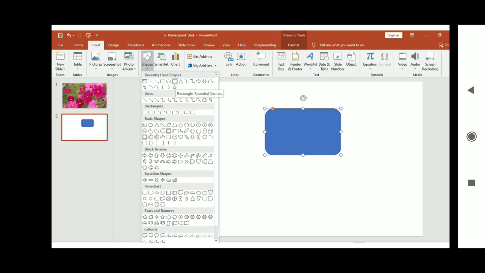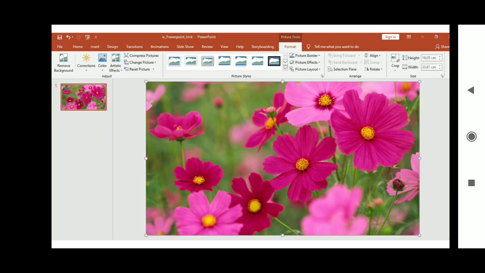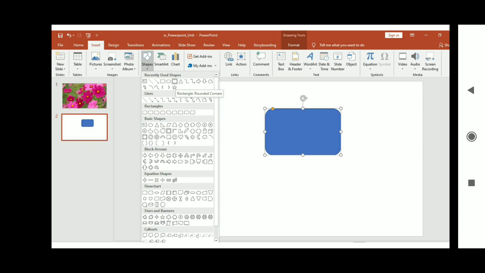See here, it will show rectangle, round corners also. So when you click on it, you need to click and drag and drop on your slide, and you can change its size also.